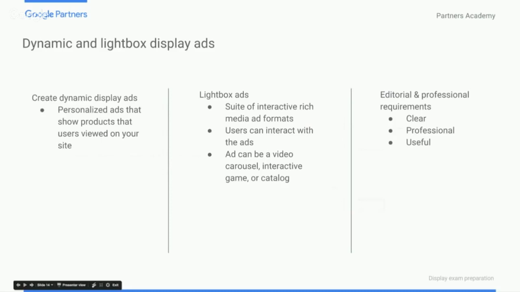Great. I want to go over a couple of ad formats. I mentioned this earlier, just to give you a greater sense of the options that we have available, because obviously there are a lot of options as well as places that your ads can serve. The ones I want to go into here are dynamic display ads as well as Lighthouse ads.